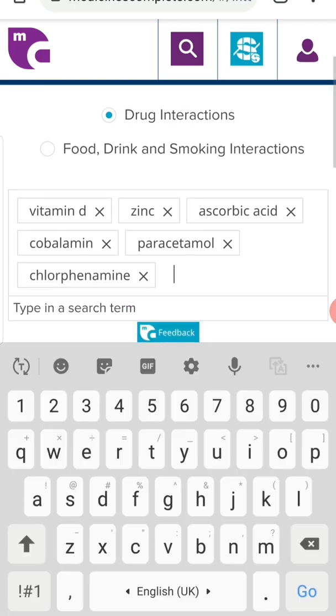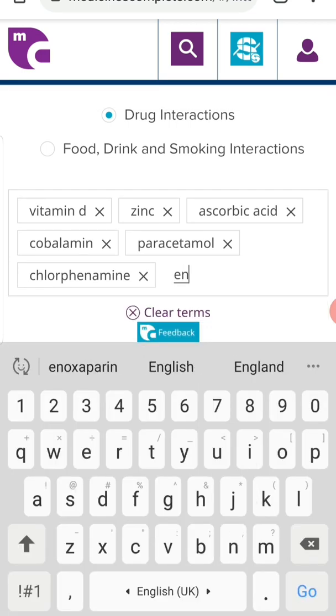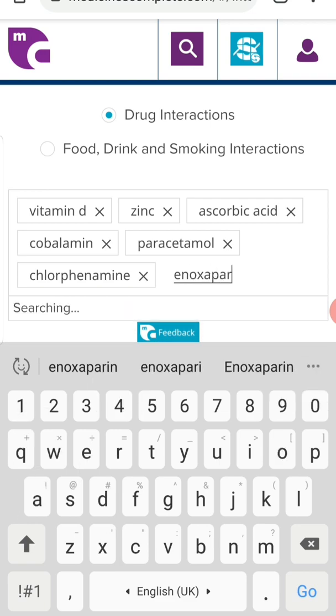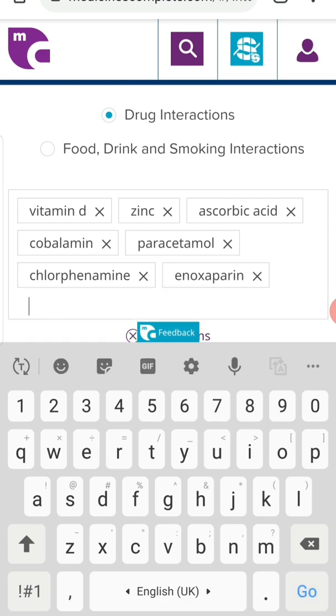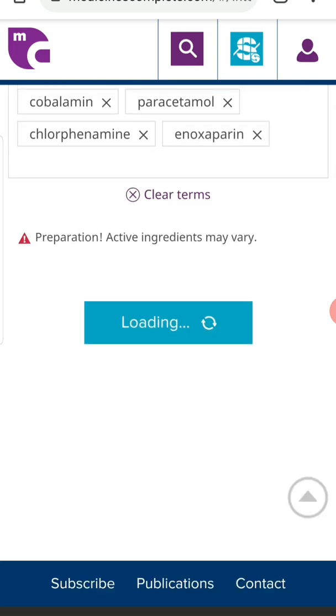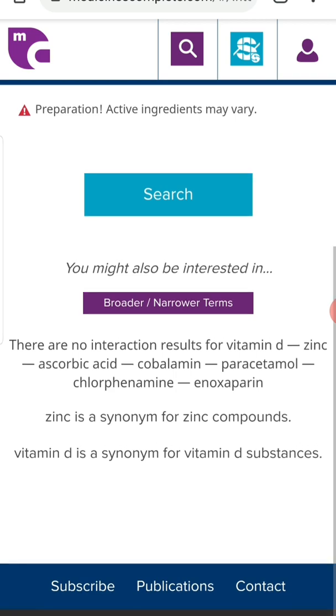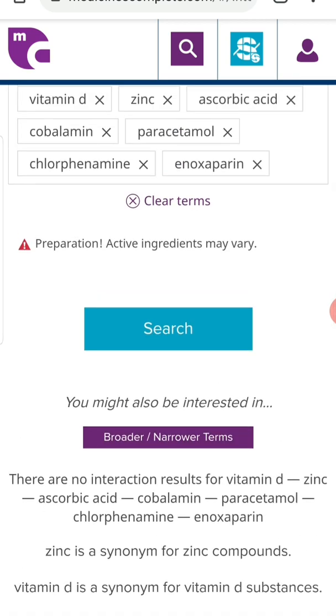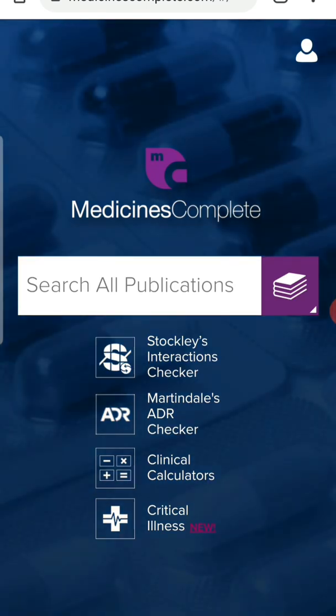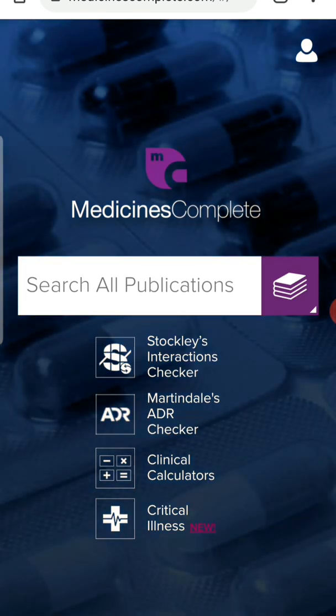So let us change this warfarin to enoxaparin, which is a low molecular weight heparin. When I search for enoxaparin, let's see what happens. When you interchange the warfarin with enoxaparin, there is no interaction. So now you can add enoxaparin to this instead of warfarin. So this is how these medicines would be useful for checking interactions.